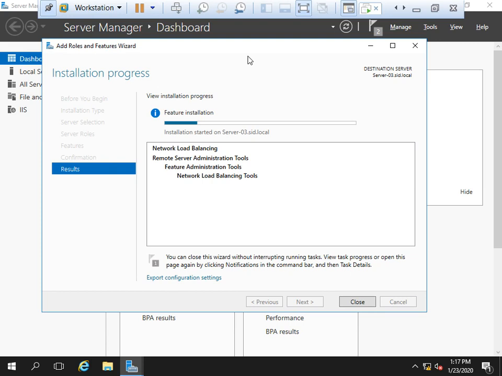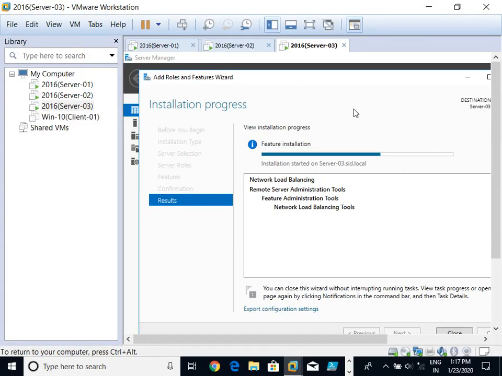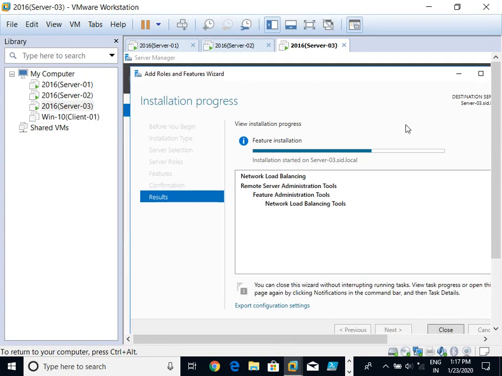Now this is the third step. Step one, I add those servers to the domain. Step two, I make those servers web servers. Step three, I install the NLB feature on both servers. Now the fourth and last step, I am going to configure the NLB cluster. You can configure it anywhere. If you configure on server 2, server 3 is automatically updated. They update each other. If I configure server 3, it's automatically updated on server 2 also.